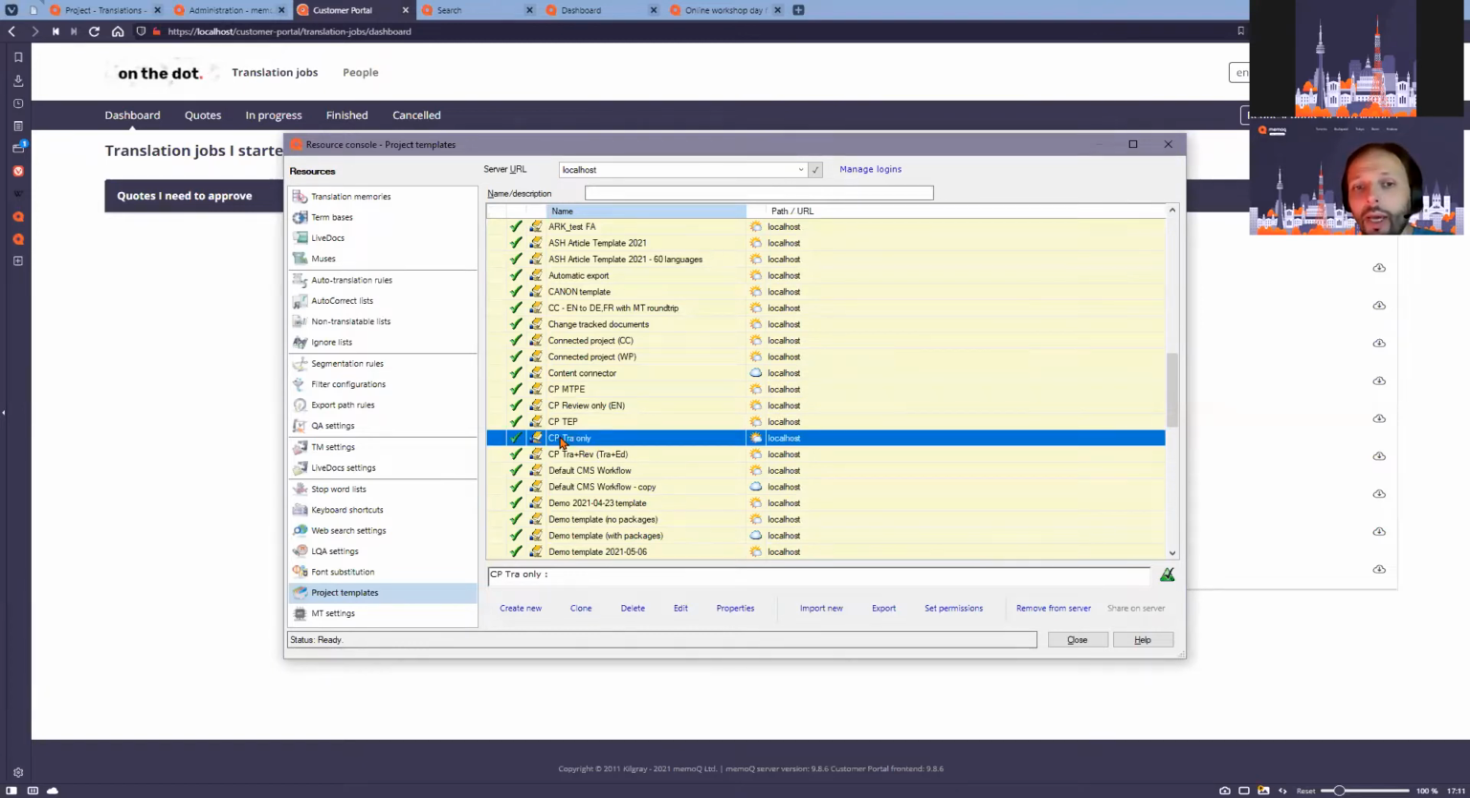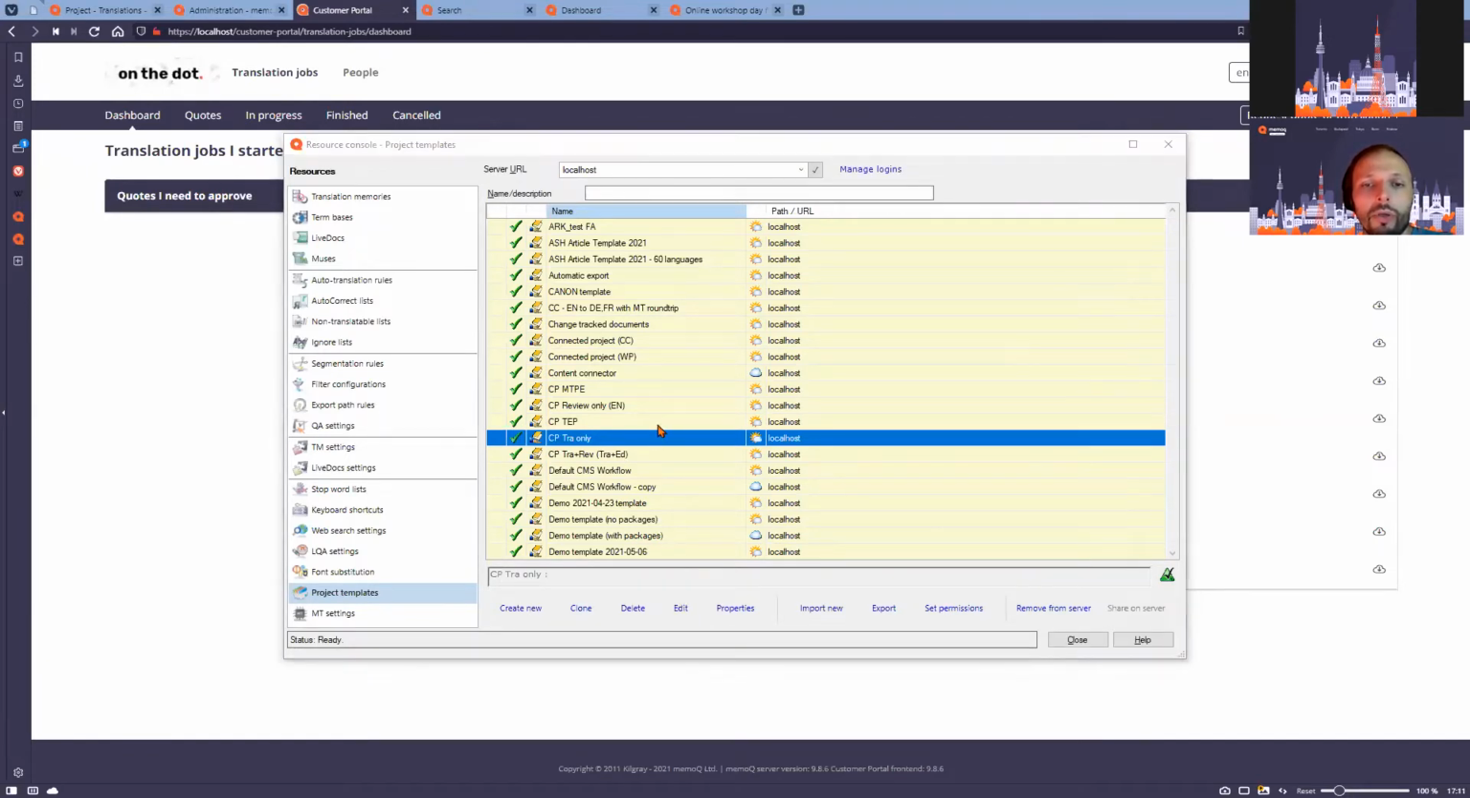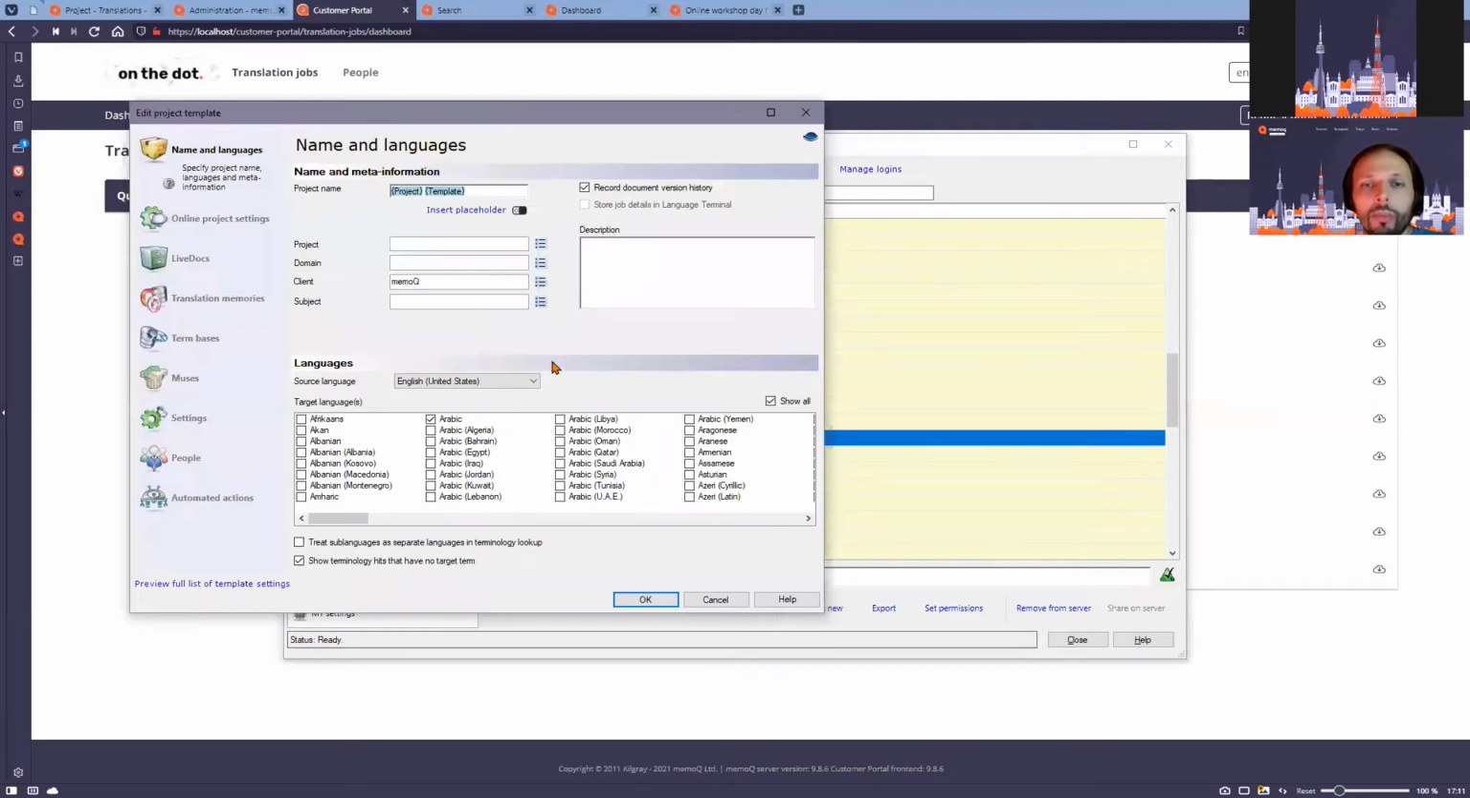So let's say we have a customer portal translation only template. I'm going to edit this one, and here are just a few notes on how this is set up, what needs to be done here, and what you need to remember. First of all, the project naming convention. You can use the project name, or you can use the project metadata to be inserted at the beginning of the project name or any other place.